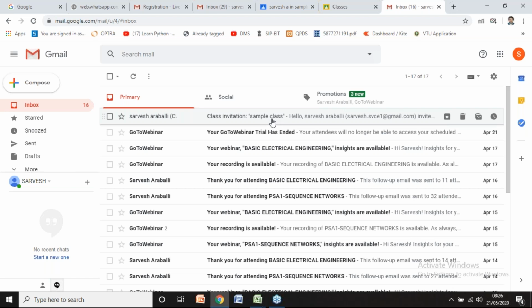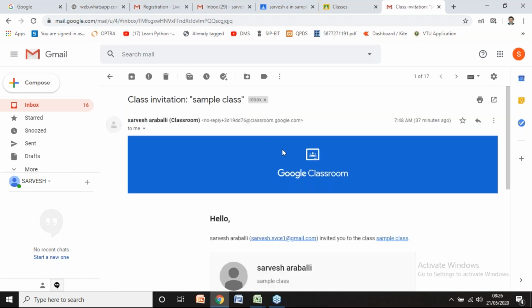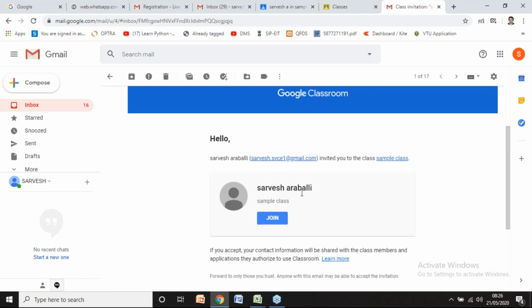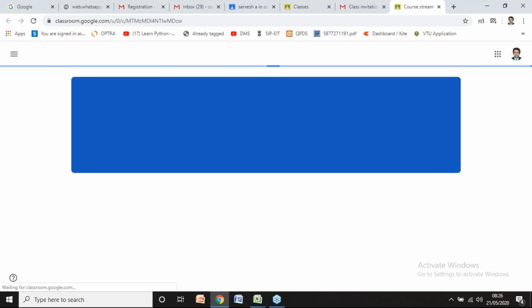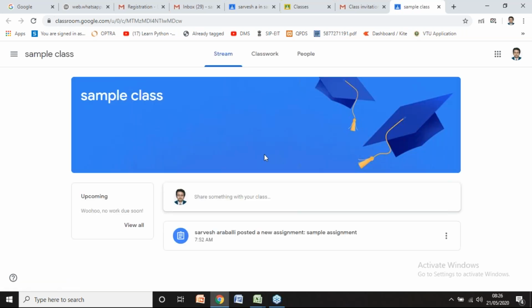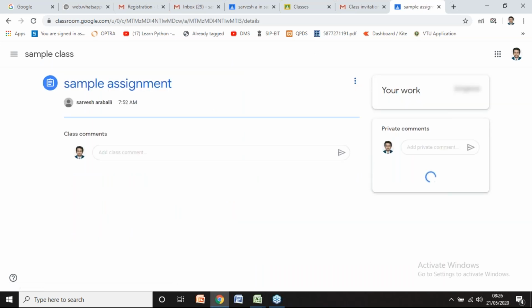In that, you just click on this mail, so this page will be displayed. In this you can click on the join button. When you click on the join button, you will be directed to the Google Classroom page. In this you can see the assignment which is uploaded by your respective faculty. Then click on this assignment.